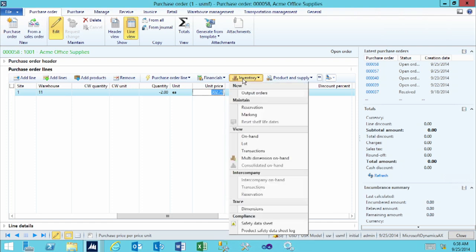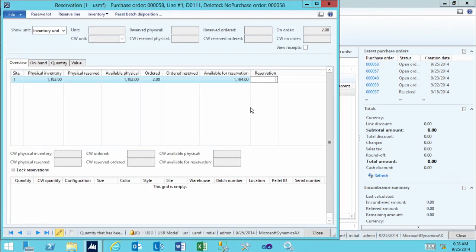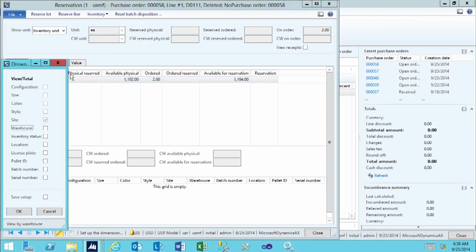Now I can go ahead and click the Inventory button and then select Reservation. This will open up the reservation form. Here, I can perform a reservation and select the information. I may need to update which inventory dimensions are being displayed, so I can expand and click the Inventory button and select Dimension Display. This will open a screen where I can see the various different inventory dimensions. I'll turn on Batch and Serial Number and then save my setup.